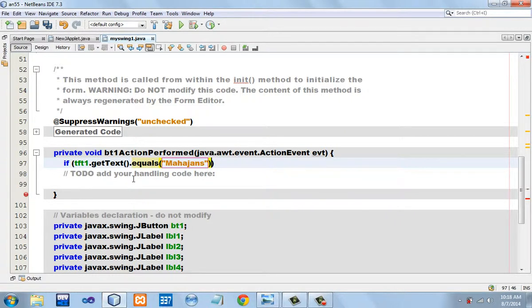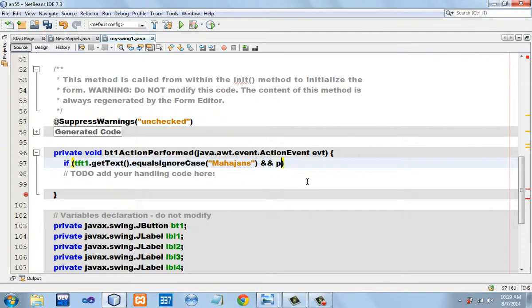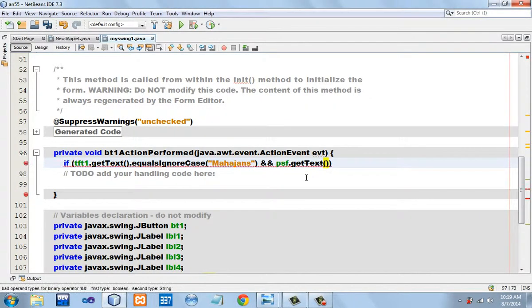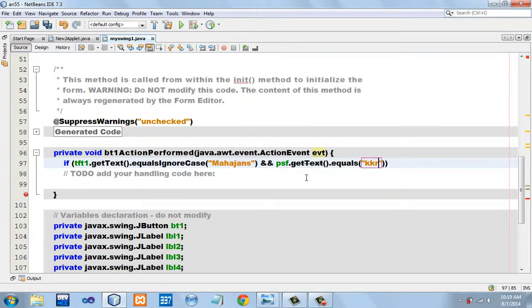If you want your username checking to be case insensitive, that is non case sensitive, then, as you know, instead of using equals, you can use equalsIgnoreCase, which has already been discussed in the class. And go to the design view. Just check what was the name of the password field. It was PSF. Okay, go to the source and PSF dot get text dot equals. Suppose I want the password to be kkr123.